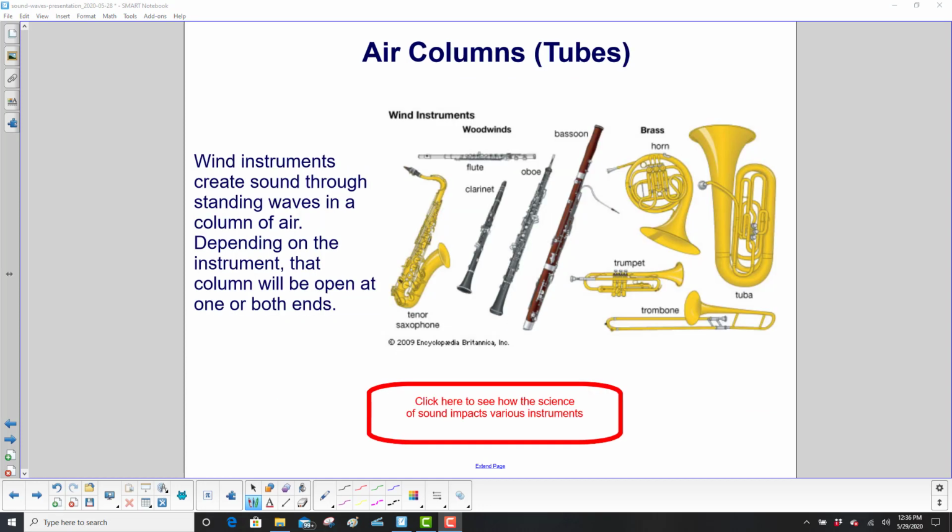Wind instruments create sound through standing waves, remember we talked about them, in a column of air. Depending on the instrument, that column will be open at one or both ends. So please click over here to see how the science of sound impacts various instruments.